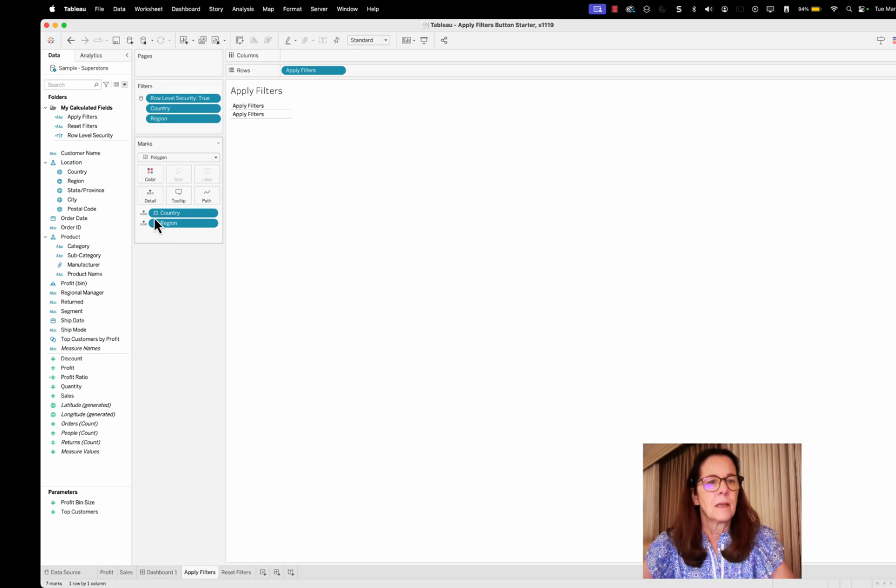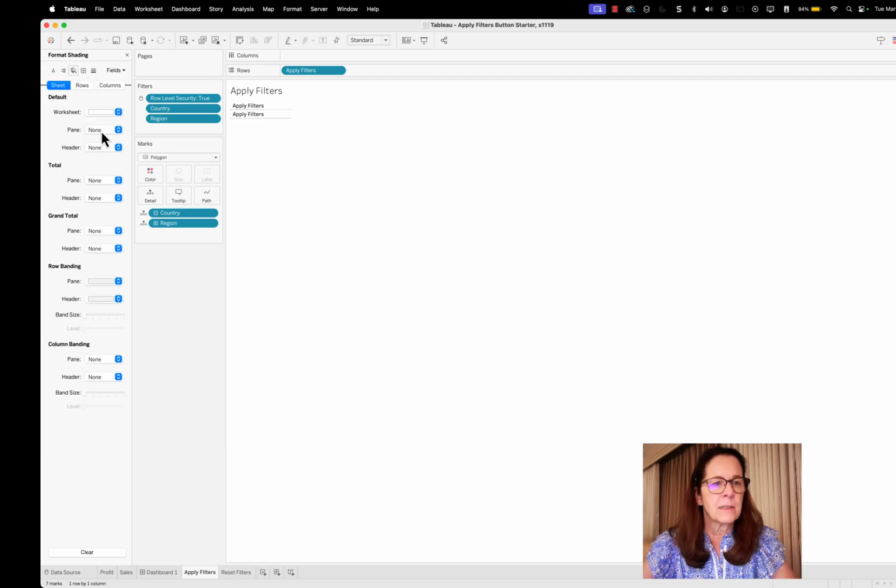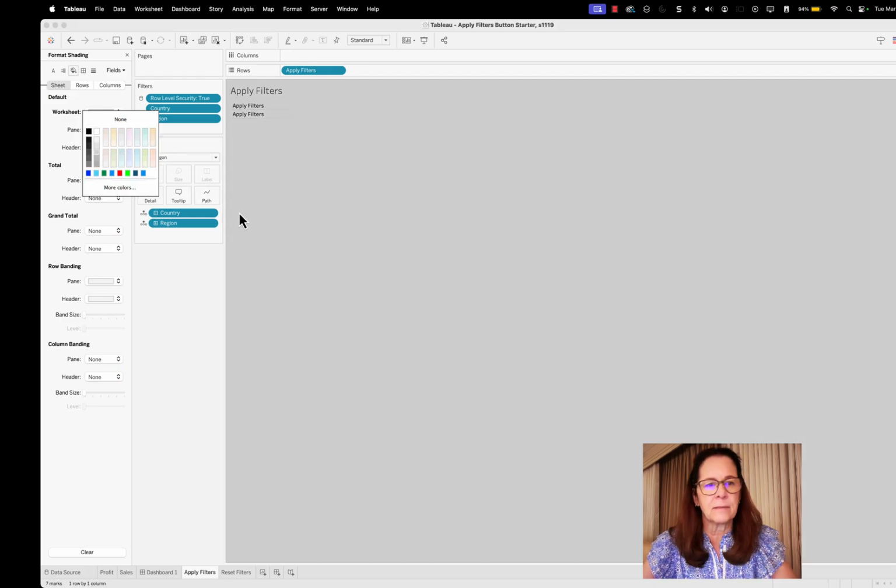Okay. So I'm going to right-click within the body of my worksheet here, and I'm going to say Format, and I'm going to go to Worksheet, the Shading tab in the top left area, the Format Font area, and I'm going to choose the worksheet, and I'm just going to give it a light gray color just so it's different.